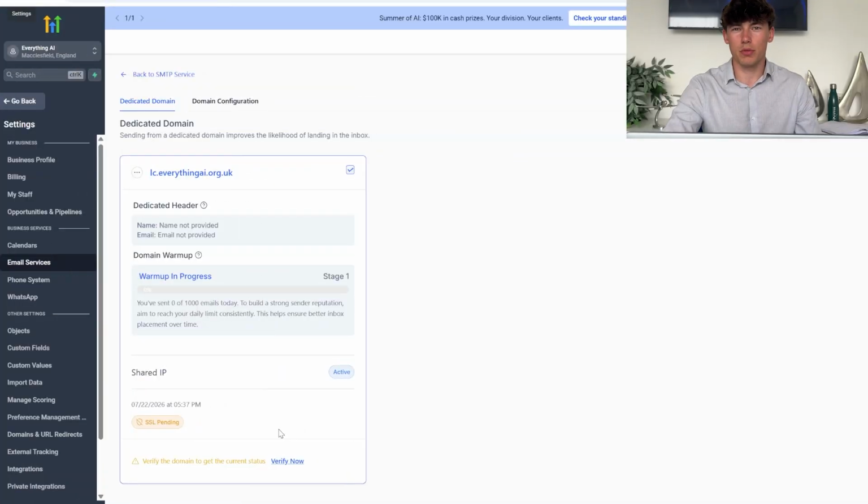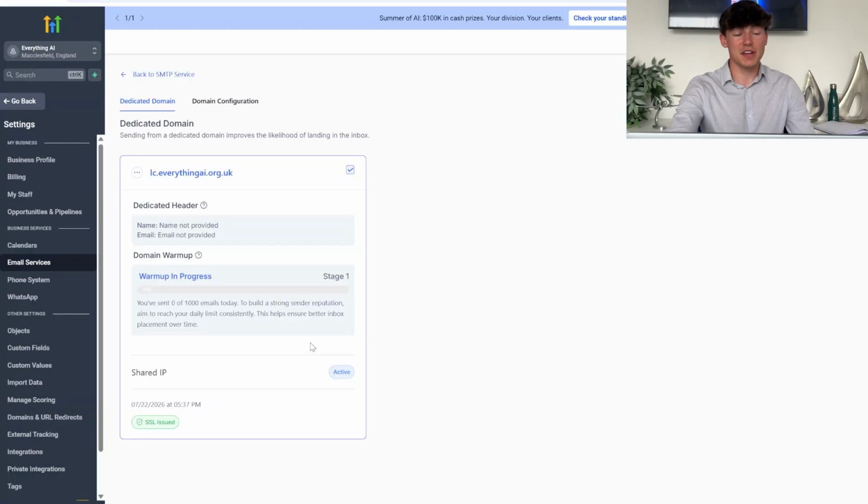Now it won't take very long for it to be approved, so just wait a couple of seconds, and once you reload the page, it should say SSL approved at the bottom. Once I've reloaded the page, as you can see, the SSL is now issued and we can now use our domain everythingai.org.uk.